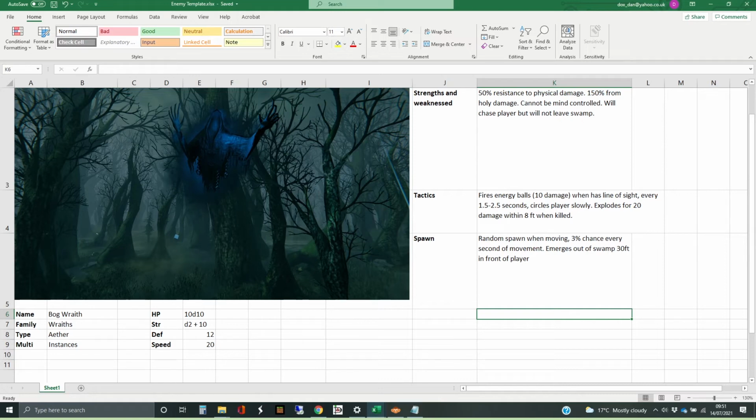I've written down the fact that it's instanced, and then we've got the stats a little bit to the right from there. So the hit points, I've written this as in dice notation. This is a notation that's often used in game design, but it comes from pen and paper dice rolling RPGs. And so 10d10 means take 10-sided dice and roll them and add together all the results.